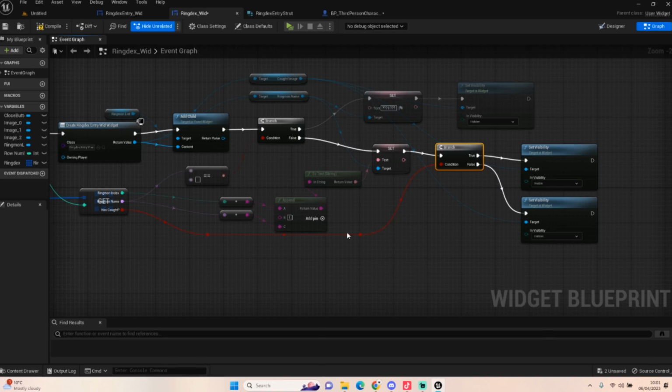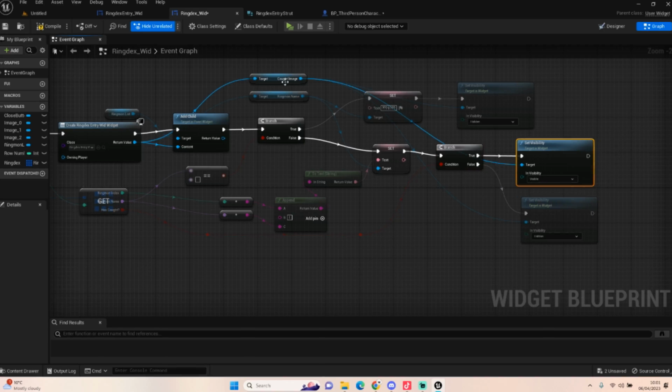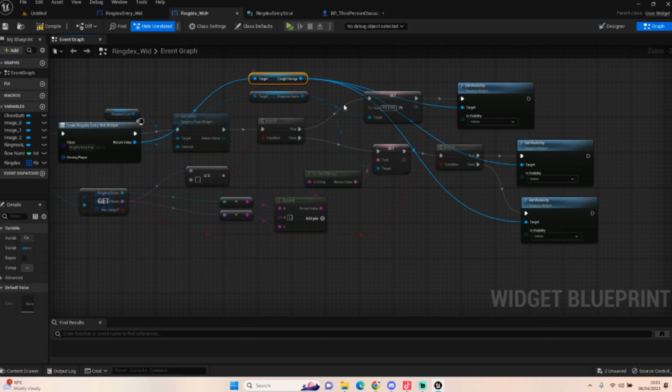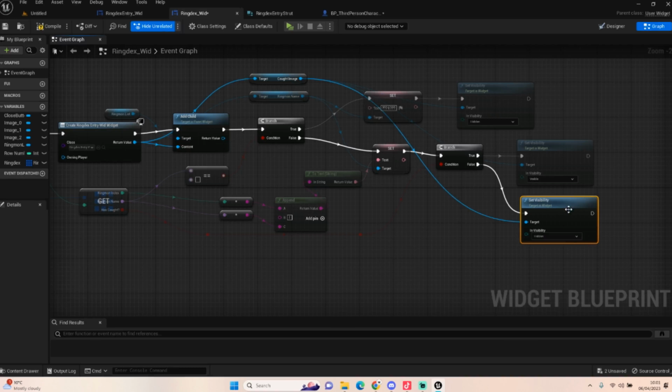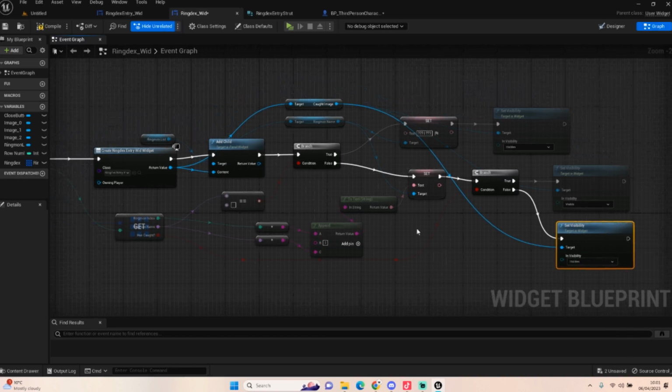And then what we do is we do a check to see if we've caught it. If it's true, we set the caught image to visible, and if it's false, we set it to hidden. Okay. Hopefully this is all making sense. It's a bit confusing, but hopefully it is all making sense.